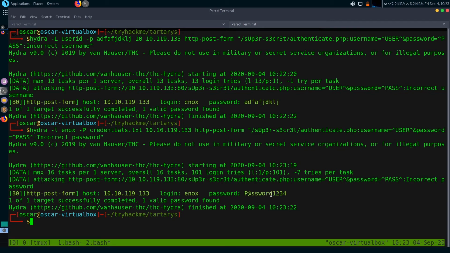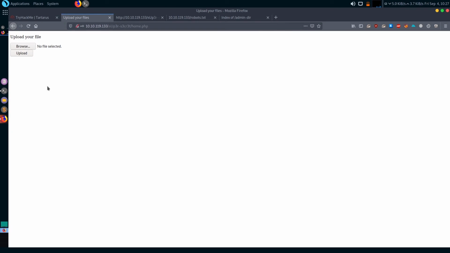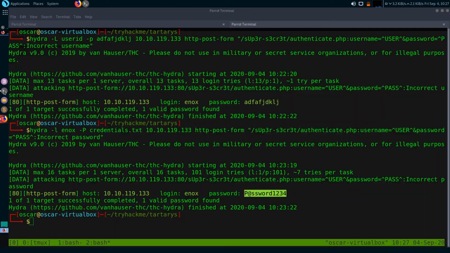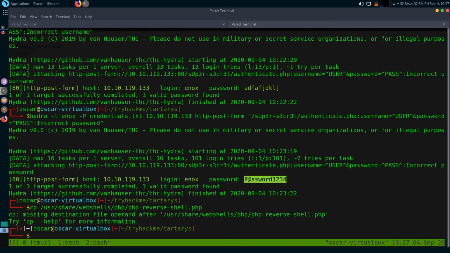It's p@ssword1234. Okay, so now let's try to upload a PHP reverse shell code. I'm going to use the pentestmonkey reverse shell code. It's located in /usr/share/webshells/php/php-reverse-shell.php. Let's copy it in the current directory as shell.php.